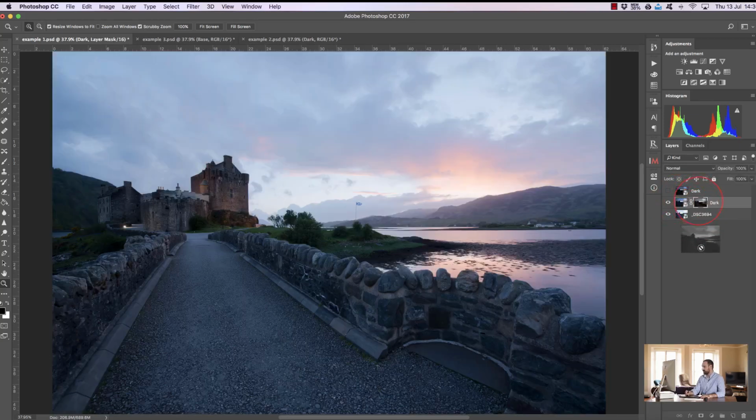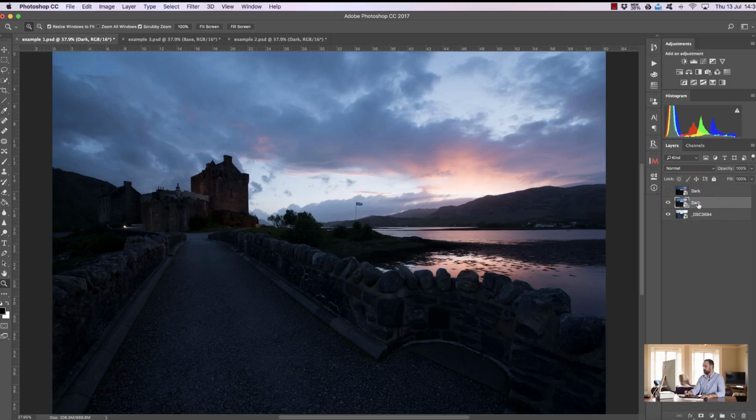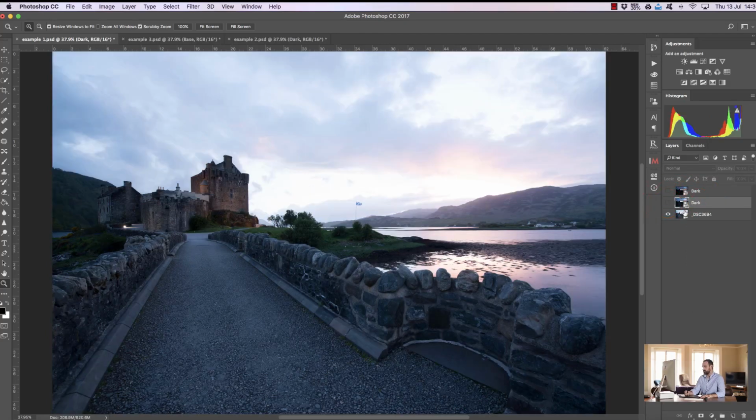So the question we need to ask ourselves when we're about to blend exposures is, which exposure is going to give me the best selection? And in this example, it's the base exposure. And usually when we're blending a darker exposure into a base exposure, the vast majority of times we need to make the darker exposure invisible and then create our masks.